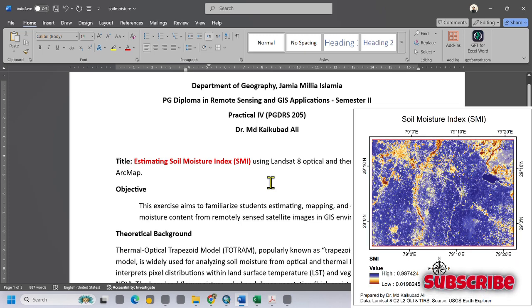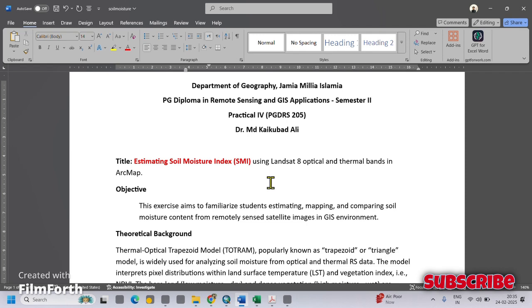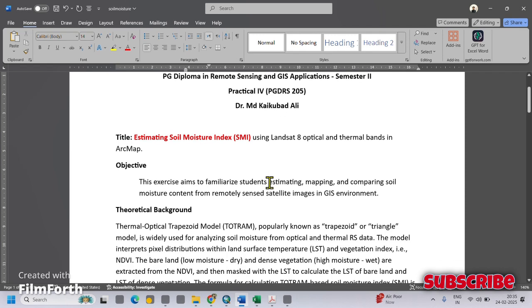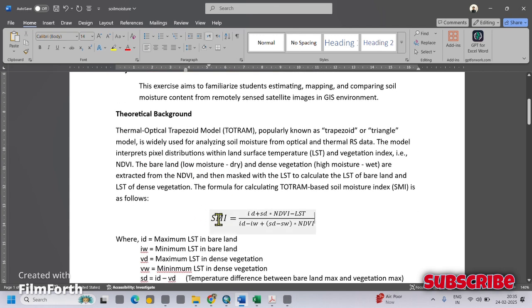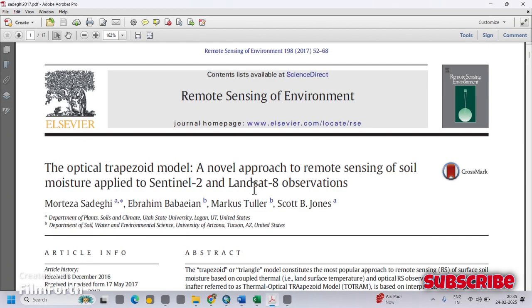Hello everyone. In this exercise, we will estimate soil moisture through soil moisture index using Landsat 8 optical and thermal bands. For this, I have employed thermal optical trapezoid model which uses land surface temperature and vegetation index, that is NDVI, for calculating SMI. You can find details about this methodology in this research paper published in Remote Sensing of Environment.